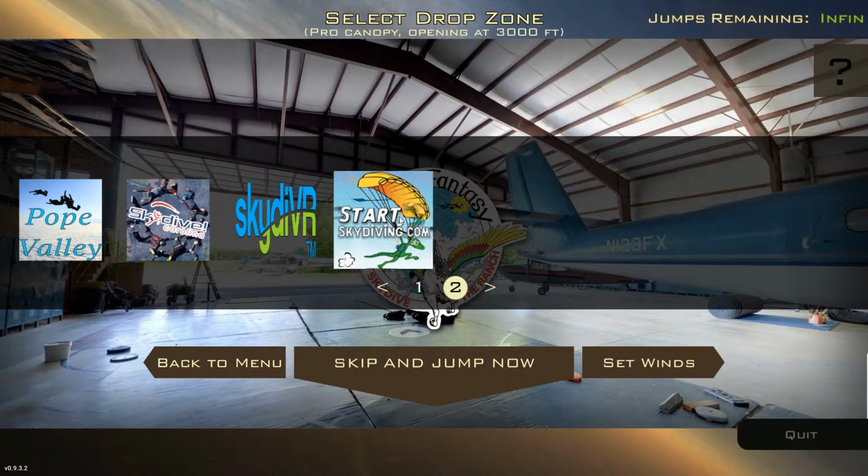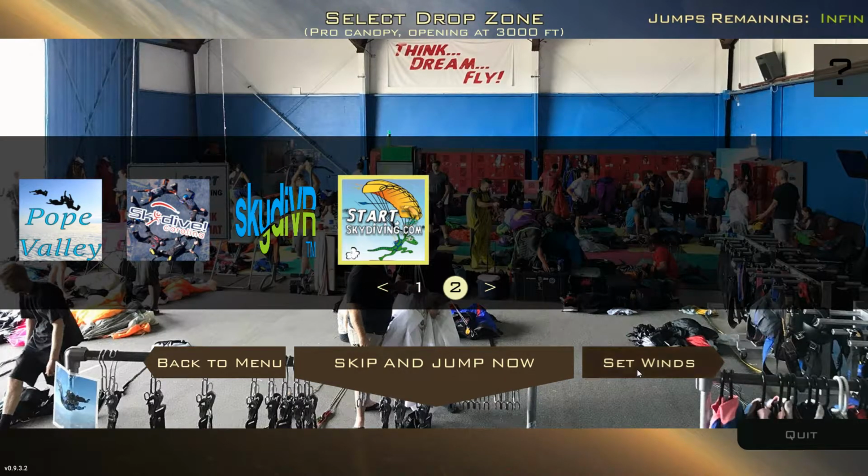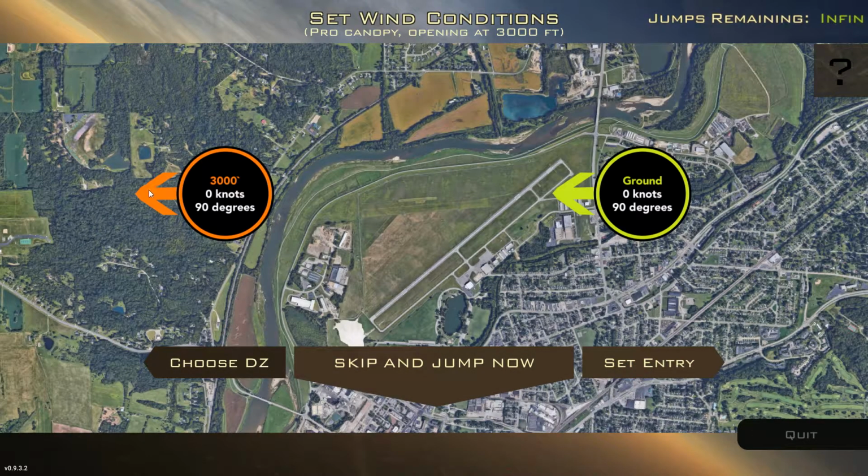I'm going to select the drop zone and set the winds. 3,000 feet. I've got up to a maximum of 35 knots. I'm going to do about 12 knots coming out of the northeast. And on the ground, about 2 knots. Okay. You can customize these parameters and also set them as default if need be.